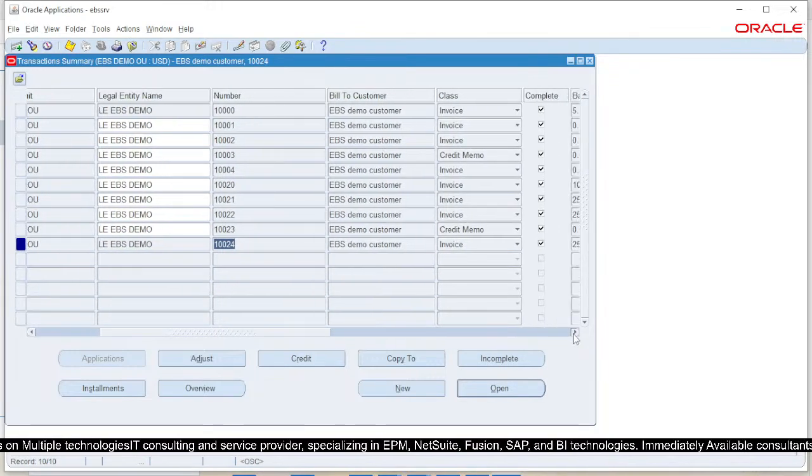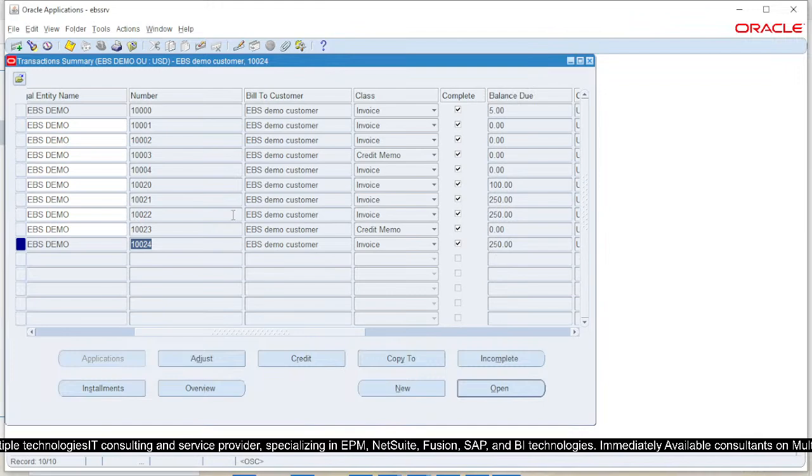Our copy is created of 250. You can see 250. So we have used this 10021 and we have copied it to another transaction. So this is how you can copy your transaction.